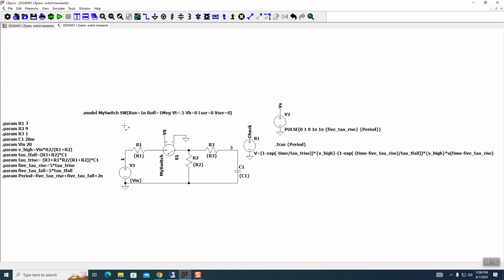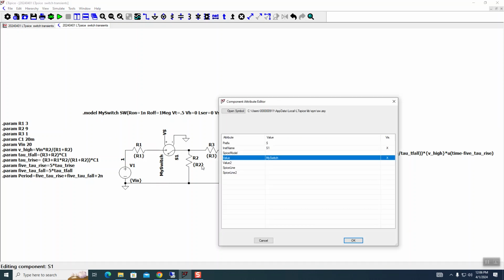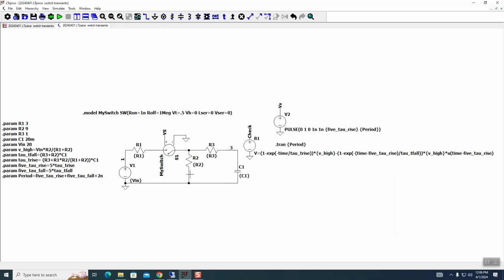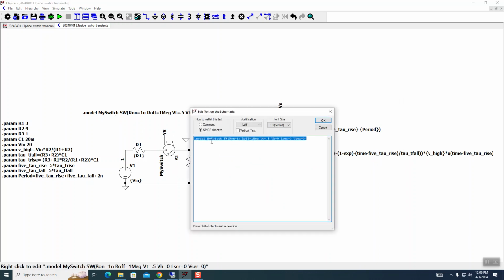So we have a switch, and a few things about this switch instance: if we just right click on it, it's called MySwitch. So it doesn't have a model built in. You have to add one after the fact. And so this would be a .model statement: MySwitch matches MySwitch.